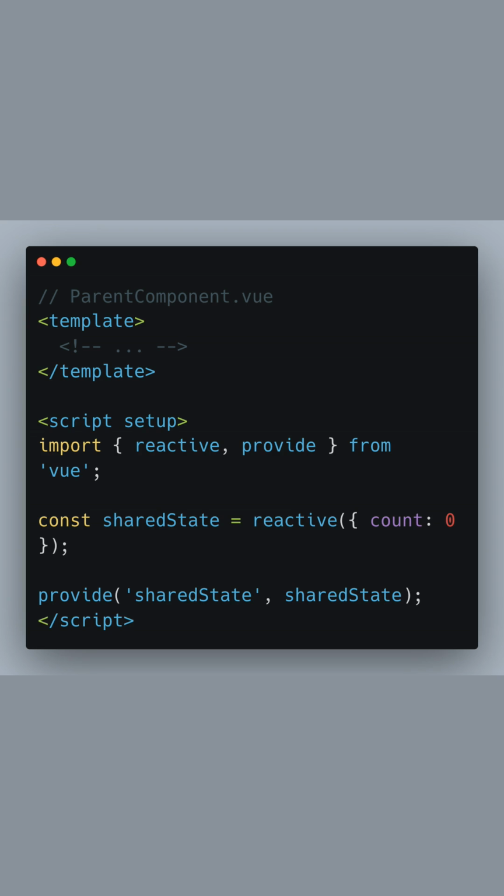Next, we use the provide function to make sharedState available for injection in descendant components. The first argument to provide is the injection key, which in this case is sharedState, and the second argument is the reactive object we want to share.